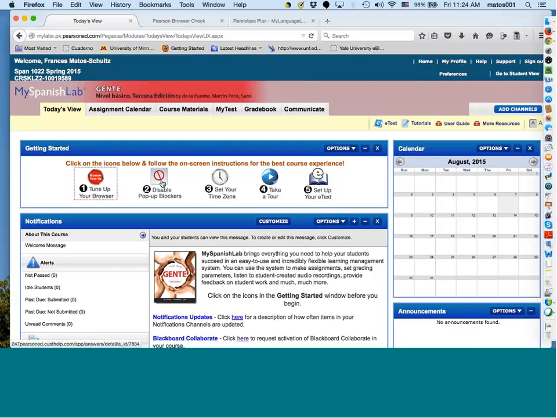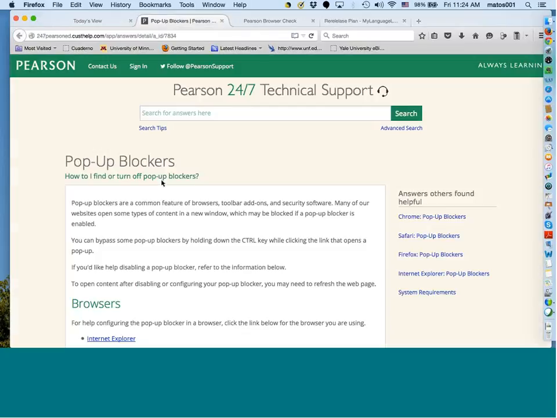This is the most important element for success in your course because this is what we always tend to forget, okay? All the activities in My Spanish Lab are pop-up activities, and now the browsers, trying to protect us, block all types of pop-ups to avoid things that you don't want in your computer.